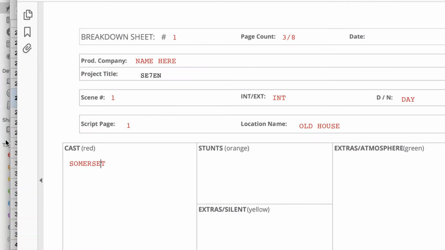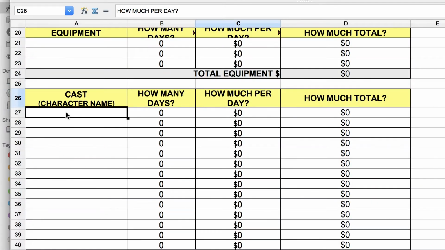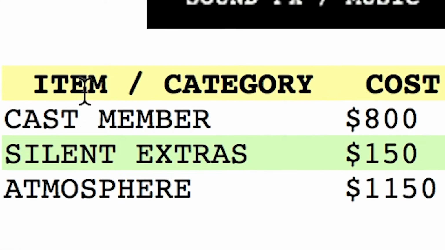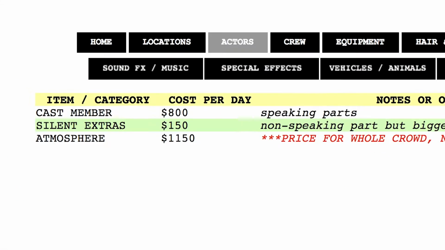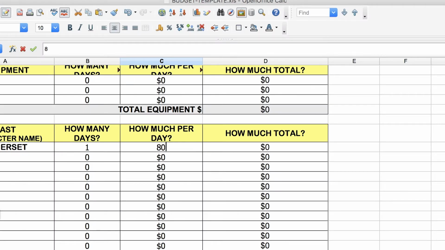Okay, we need Somerset for scene 1, which we are shooting on day 1. So we have to find out how much each actor costs. Let's put in Somerset. We know we need him for at least 1 day, but we gotta look up how much per day. Look it up. Morgan Freeman works for the cheap amount of $800 a day. Put that in, it updates for you.